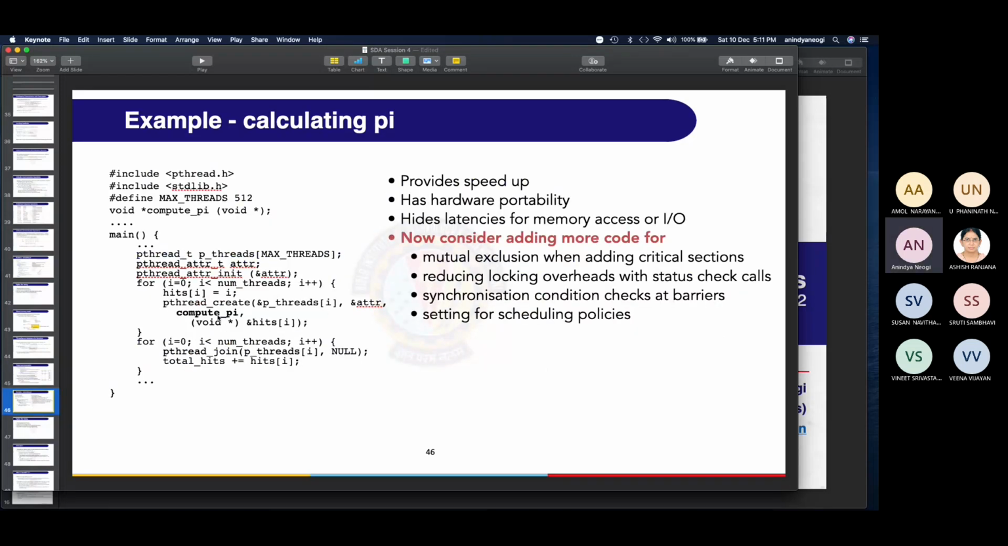Let's take an example of calculating pi. I'll share this code also with you so that you can readily take and run it. But let's understand how I can calculate pi, the one that you did using OpenMPI, how I can do that also on the same machine, not using multiple processes but multiple threads, right?